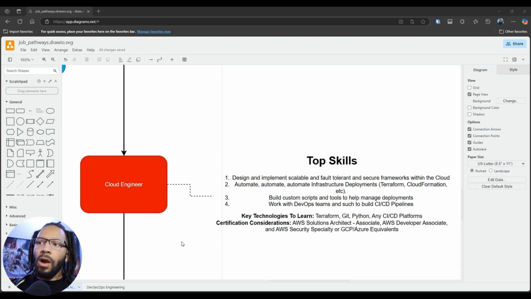or all of the GCP or Azure equivalents if you want to go in GCP land or Azure land. And then on top of that, I would say adding in a Kubernetes cert like the CKA would also do you well here as well. So, cloud engineer, you're learning quite a bit, but you're very, very hands-on. And you will be working with different teams cross-functionally, but it's not going to be as customer-facing or more of a support role.